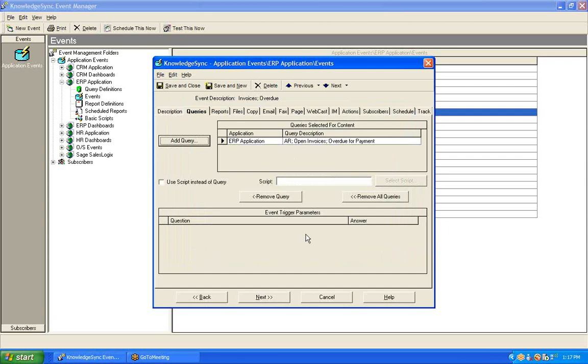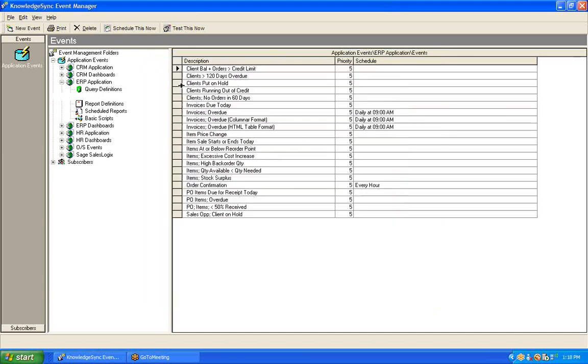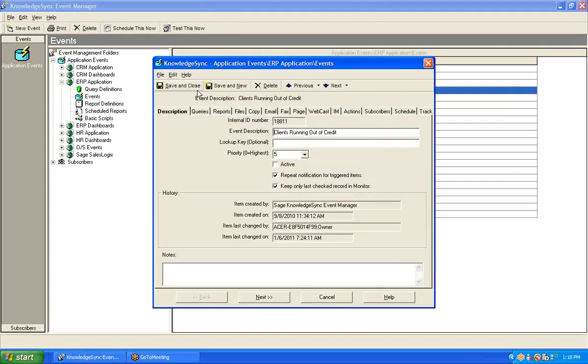This particular query has no trigger parameters. What that means is that all the conditions that this query needs to identify are specified in the query itself. There are no additional parameters that need to be specified on the event level. So we'll save this event, and now we'll proceed by looking at a second event. This one actually has trigger parameters that you need to specify on the event level. And so we're going to open up an event that identifies those clients who are running out of credit.